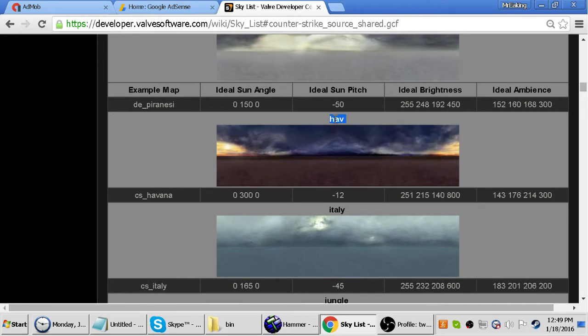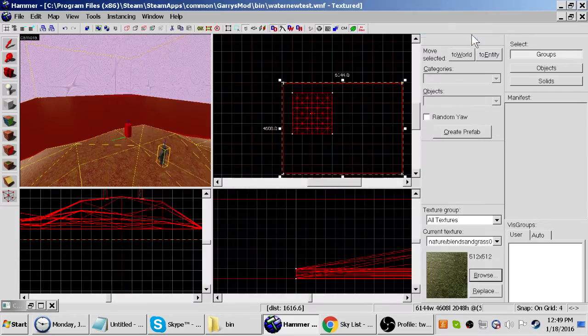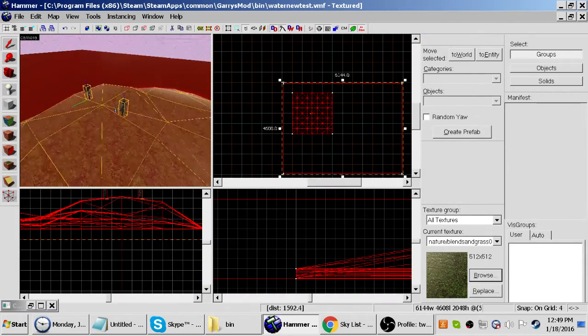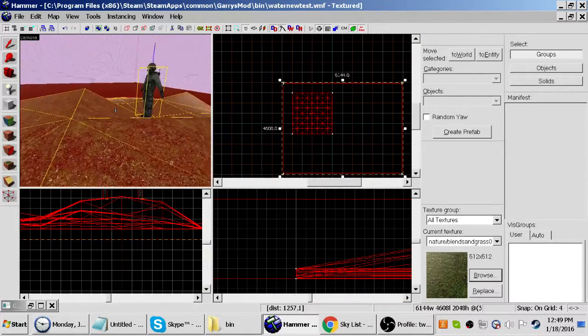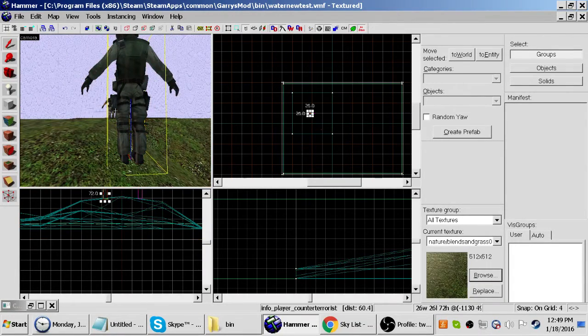So just copy the text that's here. Sorry, there's a space after that one. We don't need the space. And then just paste it in. Click apply. Close it. Well, I guess that's why these guys might not have worked.